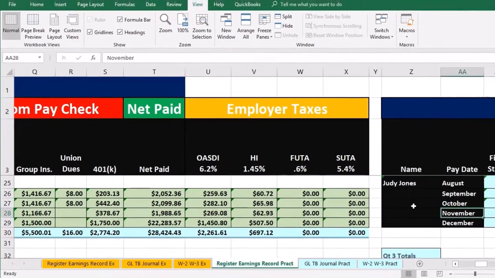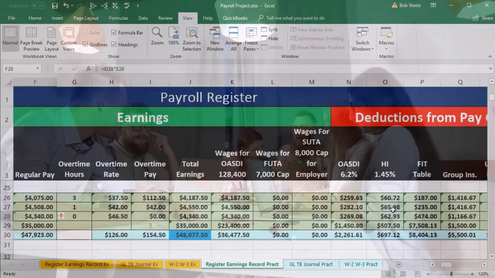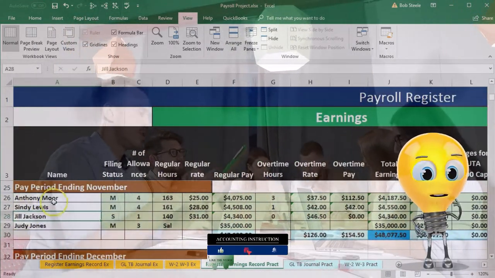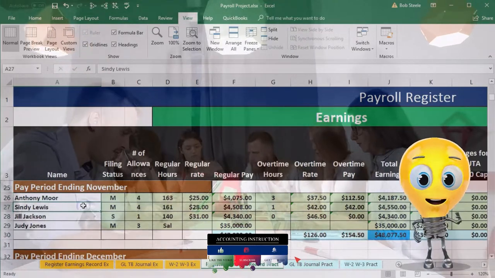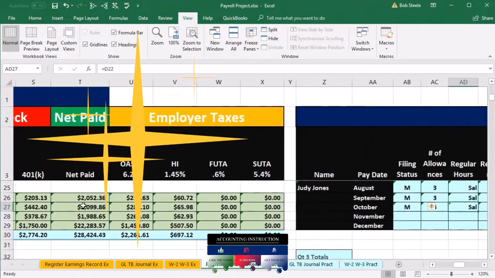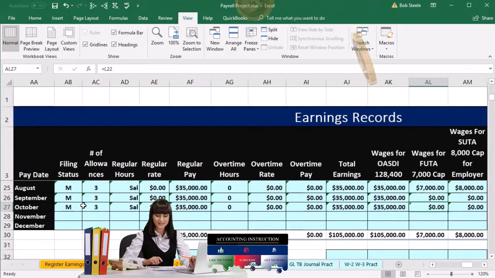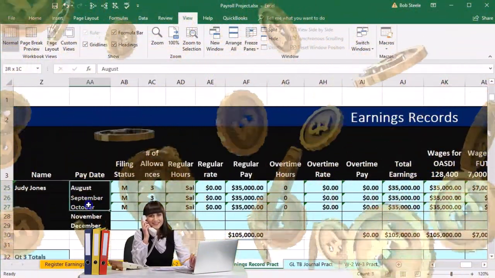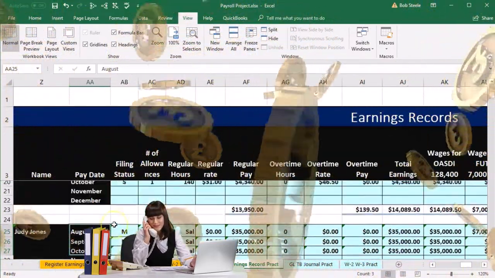So we want the green ones, and then we're going to go to the right and we're just going to enter this data. Remember what we're doing here. This is the payroll register, which is in order by pay period and then by employee within the pay period. And we want to go to the earnings records and kind of flip that around. The earnings records being in order first by the employee here and then having the pay periods. So we're going to scroll up top.